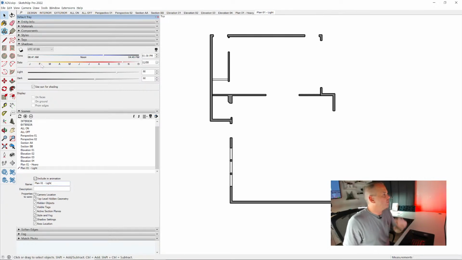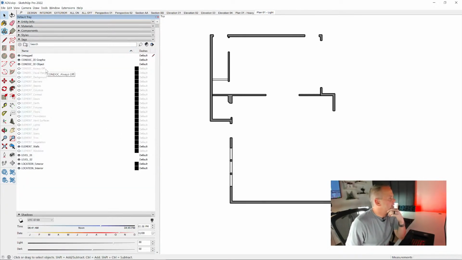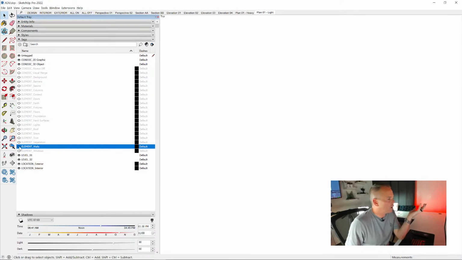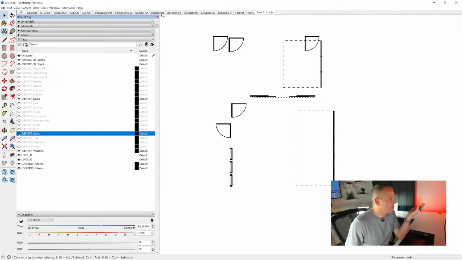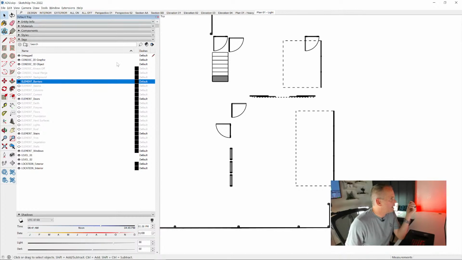All right, now the light scene is going to have our walls turned off, and then I'm definitely going to want doors and for sure windows, and stairs would be a good one, and then hard surfaces, floors. I'm recalling some little mistakes I've made, but that's okay. We're going to fix them. And maybe barriers would be a good one. I think that's it. All right, so I'm just going to right click and update that scene.